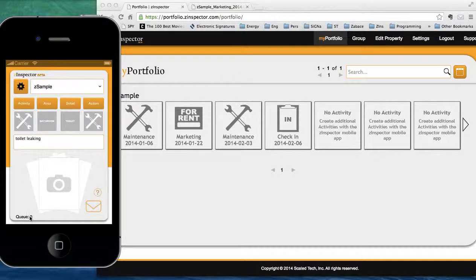And so the photo would already be in the queue. If you want to take multiple photos, you just hit this camera button again, and you can just keep taking photos very, very rapidly, and they will all be in your queue, and they will upload over time as you have sufficient internet connection available.